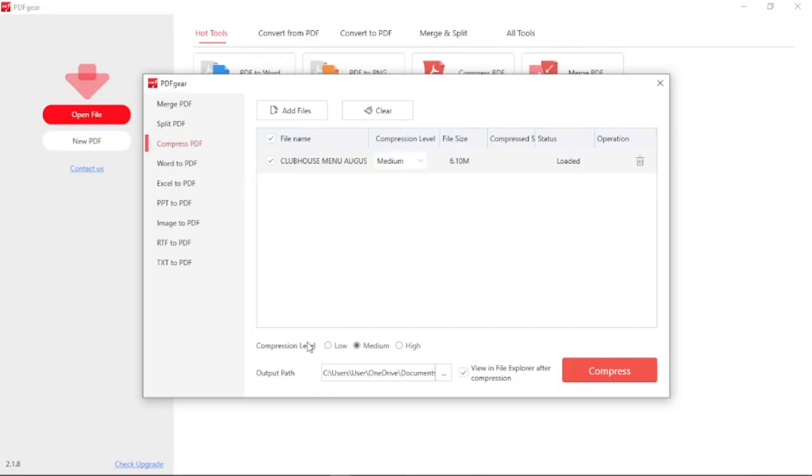Let me briefly explain what this compression level means. Now, the low level compression is simply minimal size reduction. While the medium compression level is a balanced quality and size, while the high compression level is a maximum size reduction.